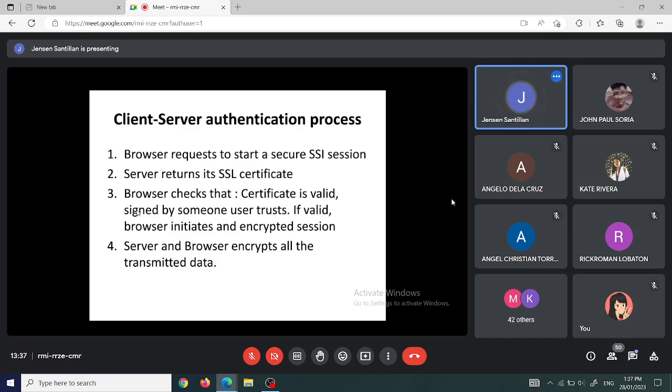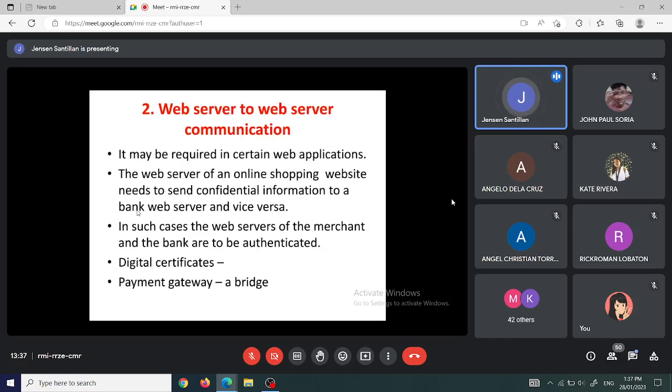Next, web server to web server communication. If there is client to web server, there is also server to server. It may be required in certain web applications. The web server of an online shopping website needs to send confidential information to a bank web server and vice versa. So in short, an example of web server to web server is online shopping, which is Lazada and Shopee, because it is server to server.